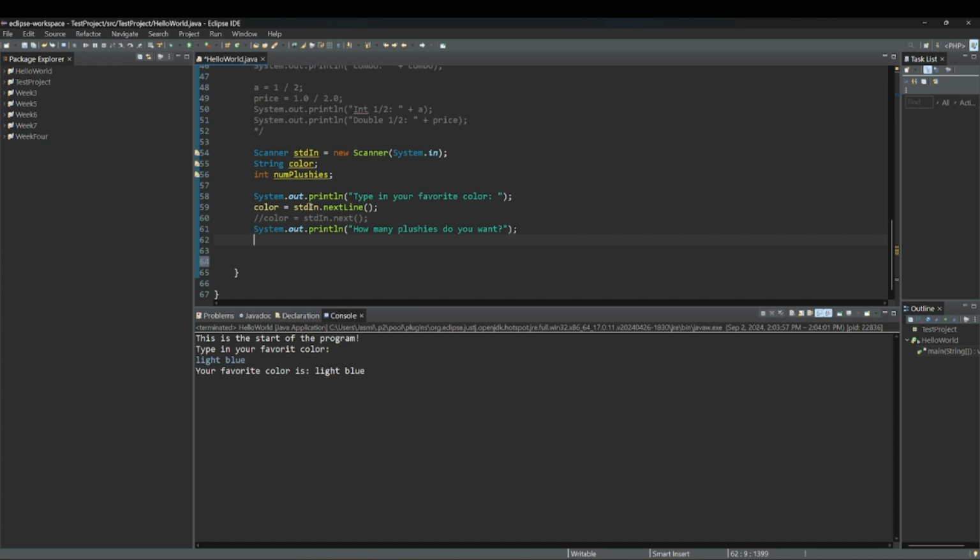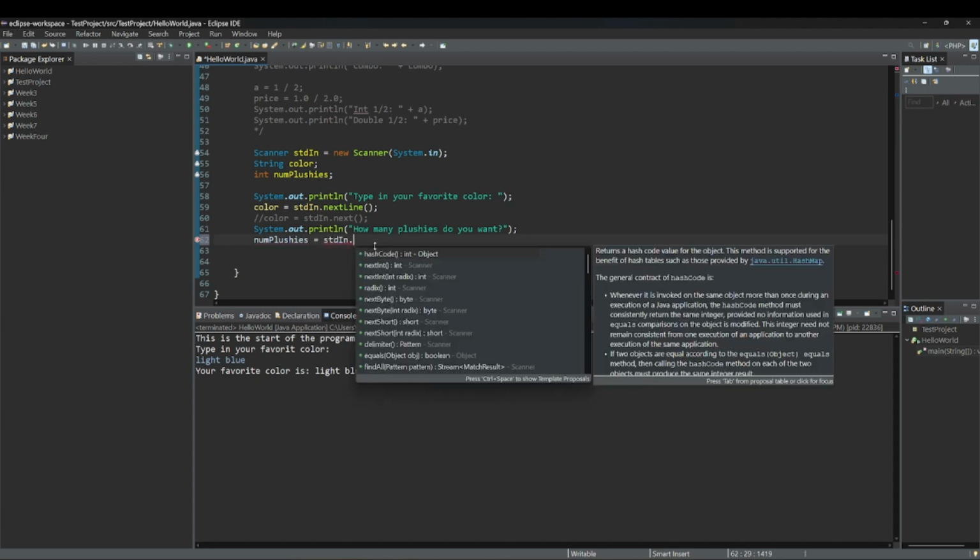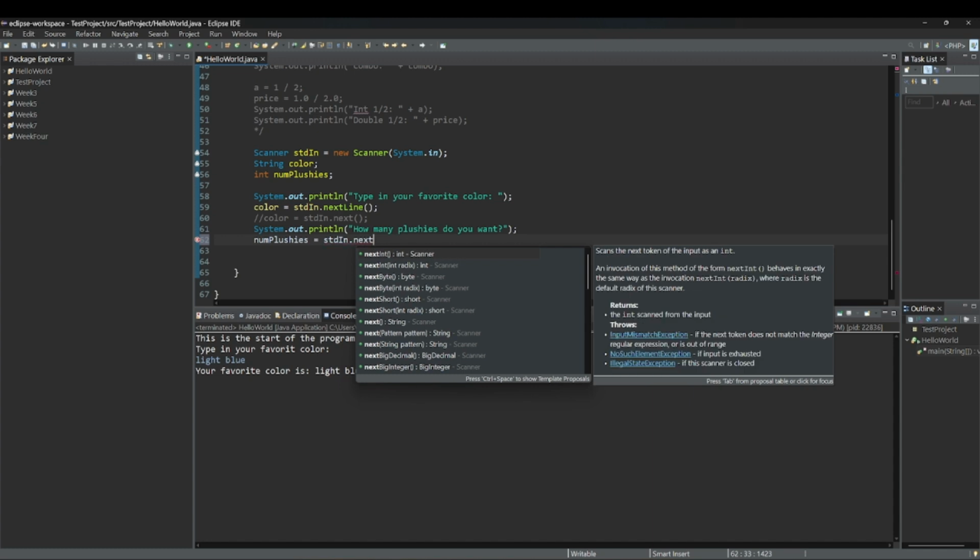So now if we want to get in a number from the user, you'll go ahead, so let's get that variable num plushies. Remember, you have the spelling correct, and it equal to std in, so you do need the scanner. And next is typically how we start out getting the input. But you'll notice there's different kinds you could use. So we just went over next line and next, but there's also, you notice, next int, next byte, next short. This is specific for returning other data values. So next and next line only returns string.